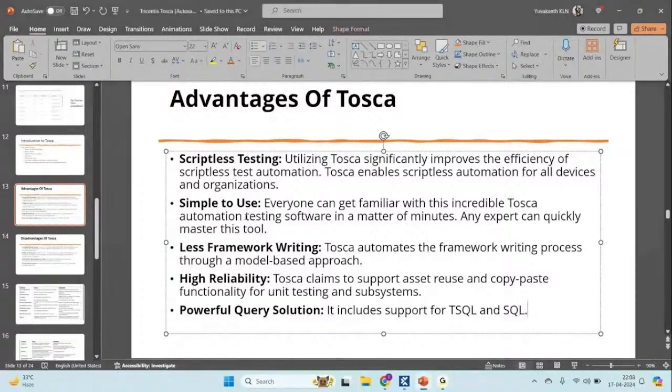Okay, it's a scriptless tool. I've been reiterating this. There is absolutely no need to write any scripting. It's zero code; if you don't have any prior knowledge of scripting, anything like that is not needed here. You just have to efficiently understand how Tosca works and use the tool, and it is very simple to use.